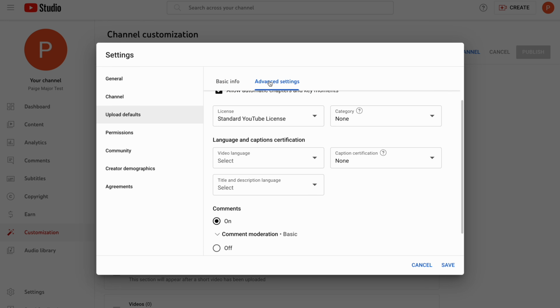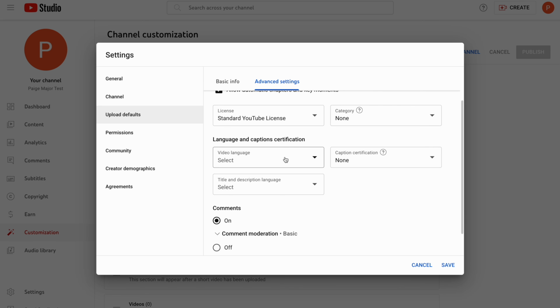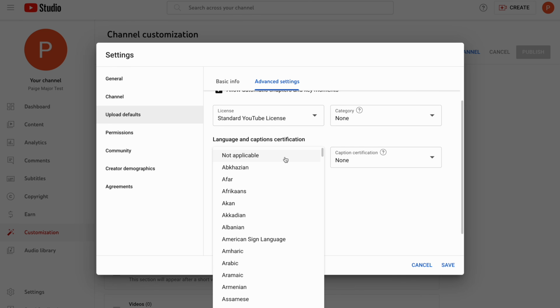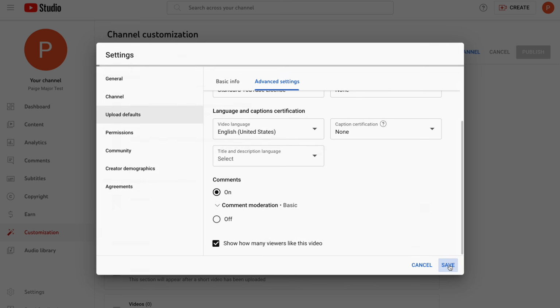So if I put video production down under mine, or YouTube tips, then I put out a video that actually has nothing to do with YouTube or video production, it's more about photography, then I can erase those tags in the optimization section of my video. Then under the advanced tab, you can allow automatic chapters and key moments. I always do these manually later, but you can go ahead and select this if you want it to happen automatically for now. Then you will select your video language, which is the language that your videos are going to be recorded in. Mine are English, English United States, and then I'm going to hit save.